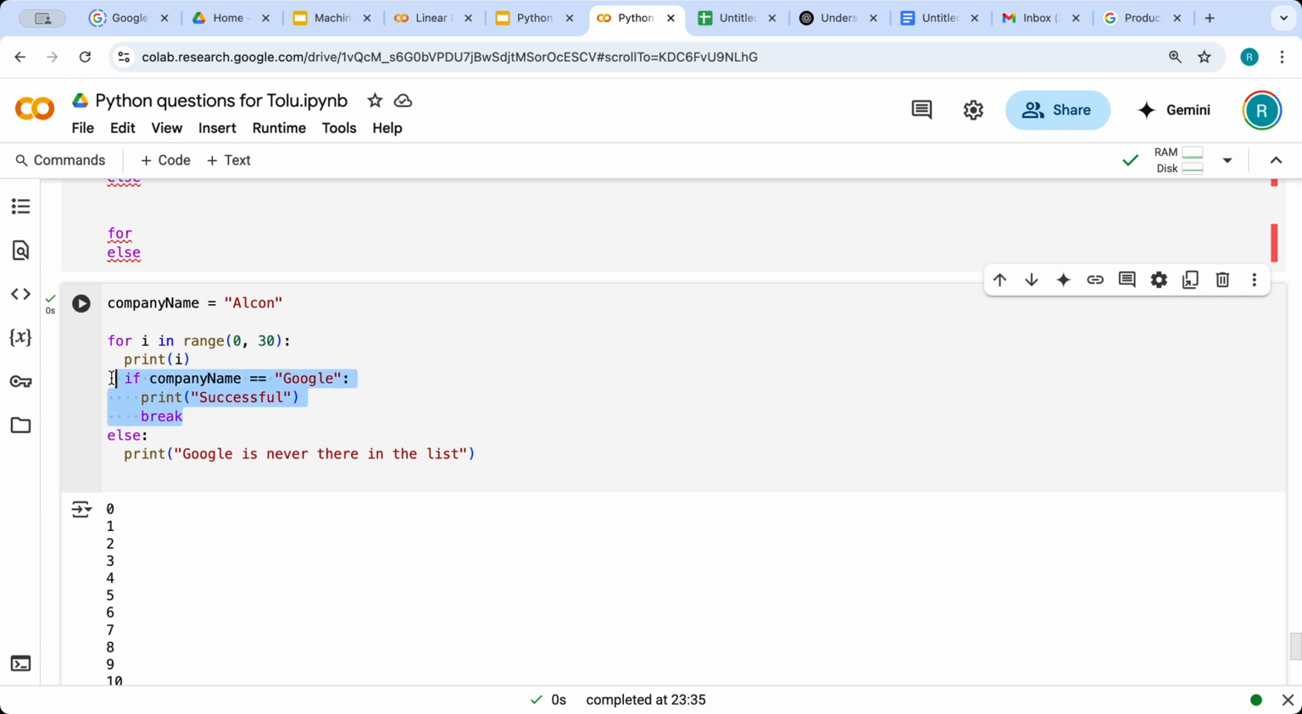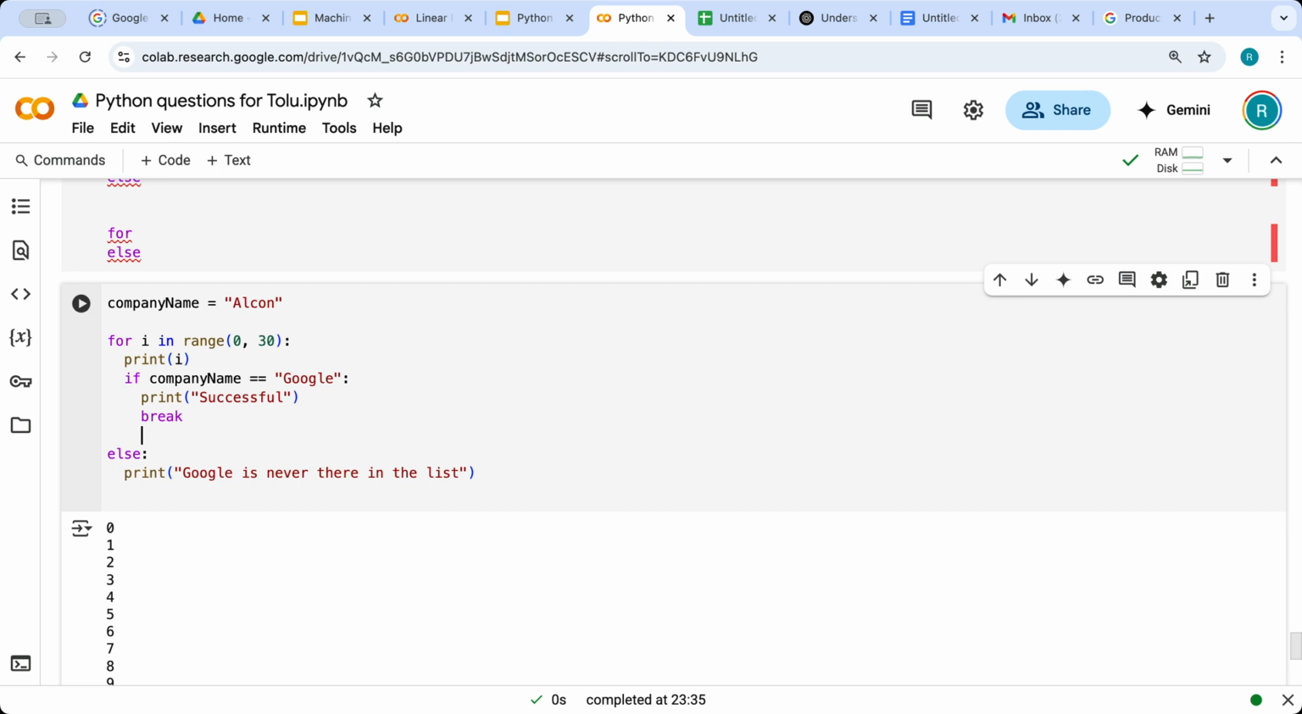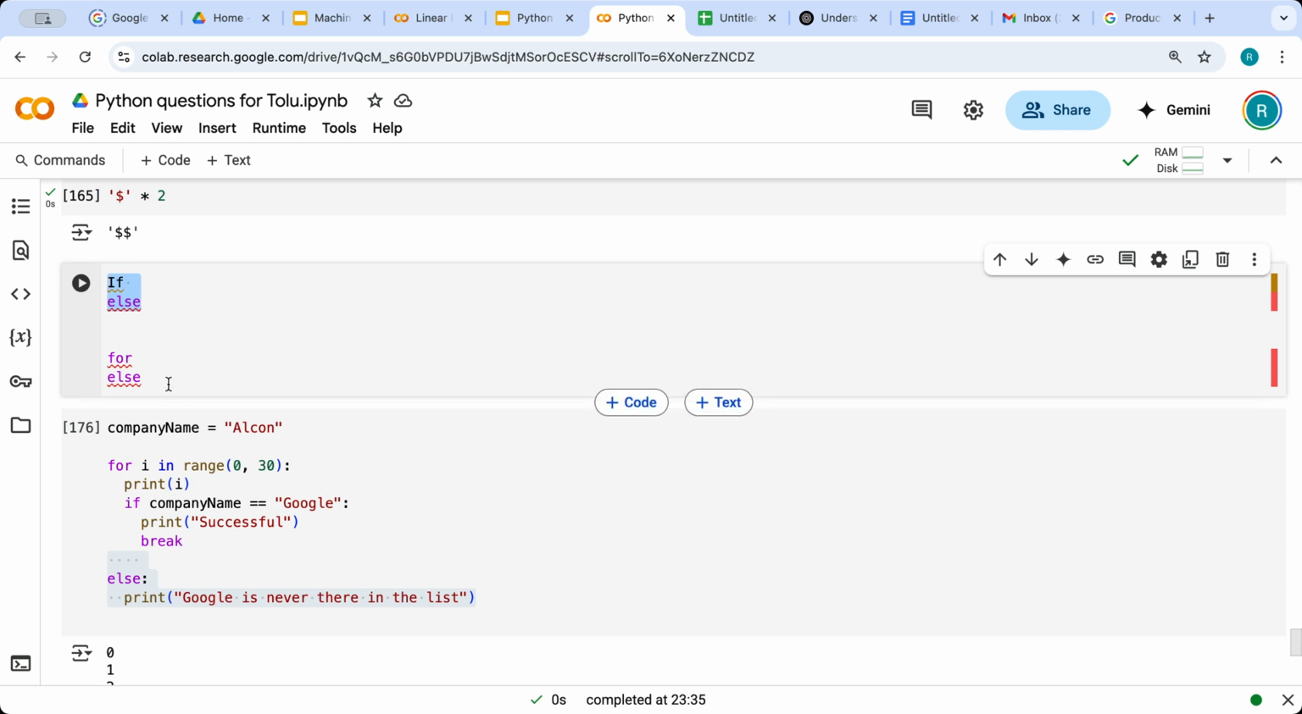And in case it is not matching, you work with the else condition outside of the loop. The else condition is outside of the loop, and it works. Basically this else condition is for the for, not for the if. So for the if condition we have else, and also for the for loop we have else. So this one ran successfully, and then it printed this.